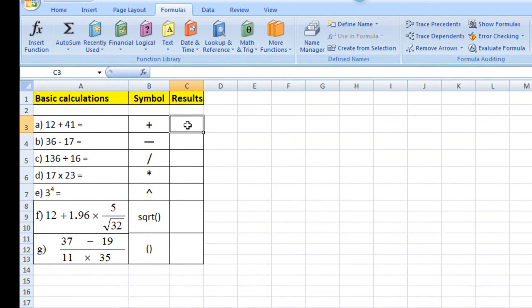To do that, we have to press equal first, and that will prompt Excel that calculations are imminent. 12 plus, which is the symbol for addition, 41, press enter on your keyboard and the result will appear in cell C3. For the next one, equal 36 minus, which is the symbol of subtraction, 17, so 36 minus 17, enter, the result is 19.